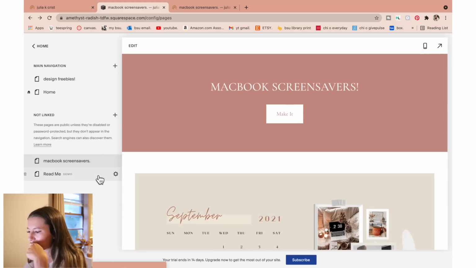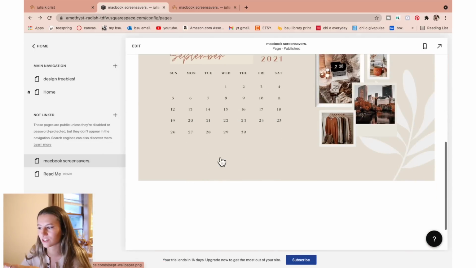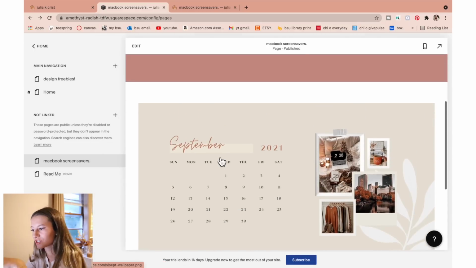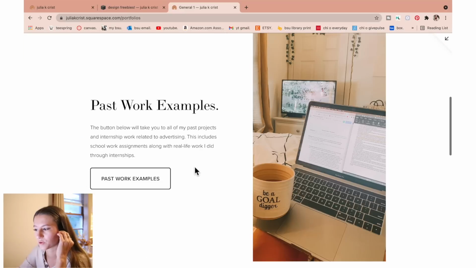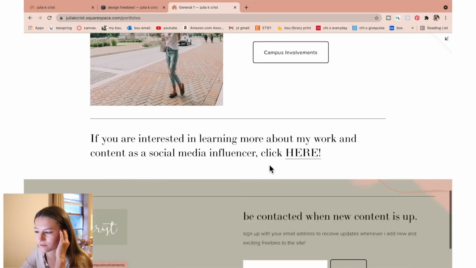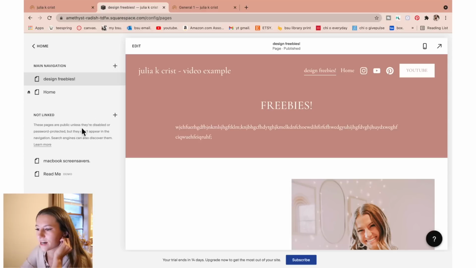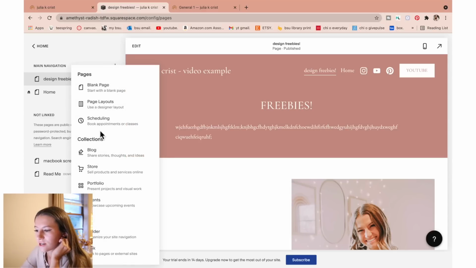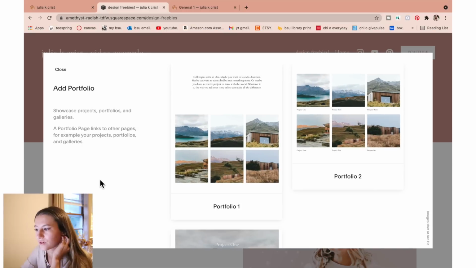And there we go. So you're getting the general gist, obviously. Then you just keep continuing to add pictures and files. On my website, I have a portfolio page where I have my past work examples, but then I also have my campus involvements. You do that by adding a page and clicking portfolio, and you can choose however you want it to be. Obviously, it's just like a lot of creative freedom with this. You can choose whatever direction you want to take it in.